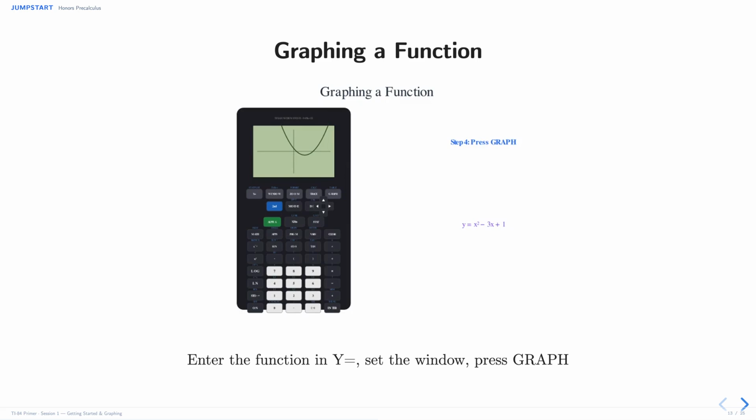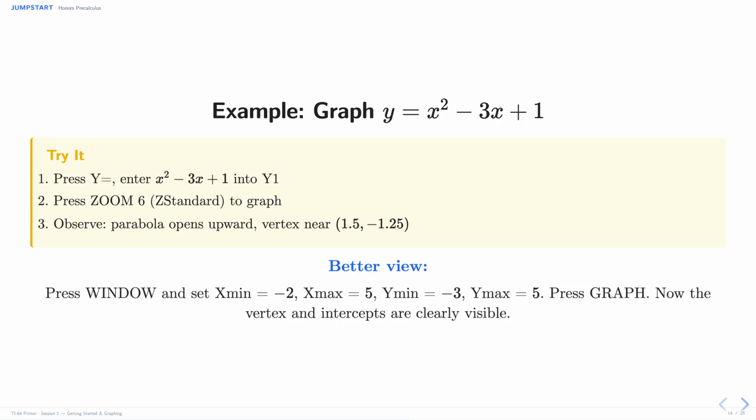You can adjust the window further if needed for a better view. Now let's try graphing y equals x squared minus 3x plus 1. First, press y equals and enter the function into y1. Then press zoom and select option 6 for Z standard to graph it. You should observe that the parabola opens upward with the vertex near the point 1.5, -1.25.